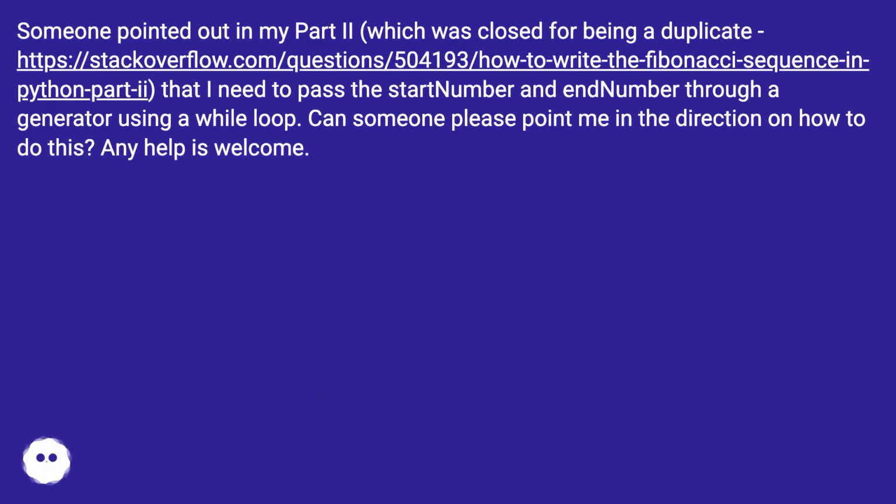Someone pointed out in my part 2, which was closed for being a duplicate, this URL, that I need to pass the start number and end number through a generator using a while loop. Can someone please point me in the direction on how to do this? Any help is welcome.